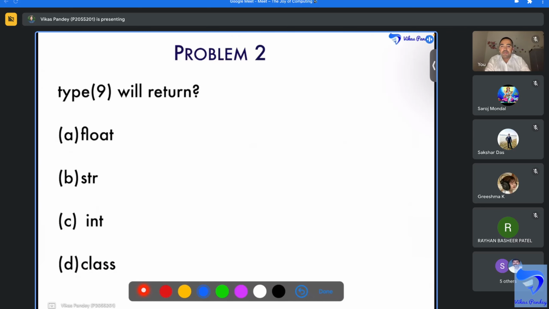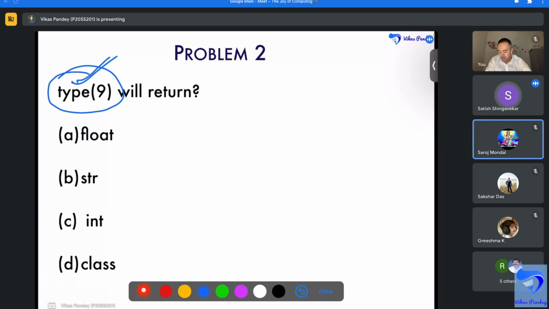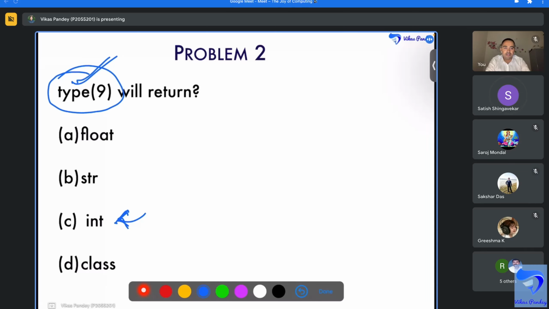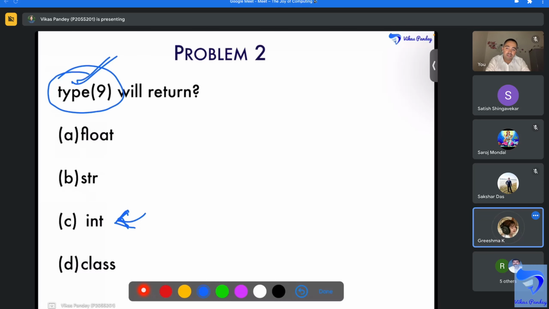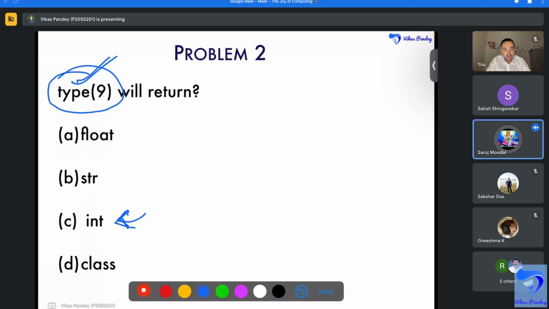Now let's come to problem 2. What will this return? Type 9. Have you used this keyword type anywhere before this? Int. I can't recall, sir. Okay, type we have never used. Yes, in the type of data type list. So actually, it returns class within quotes, int.